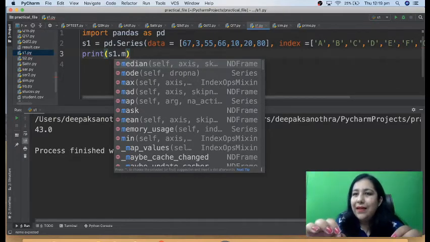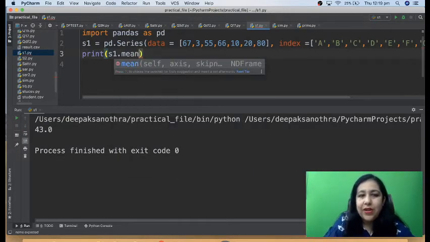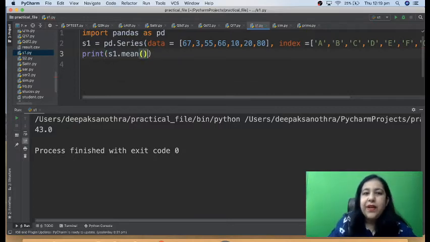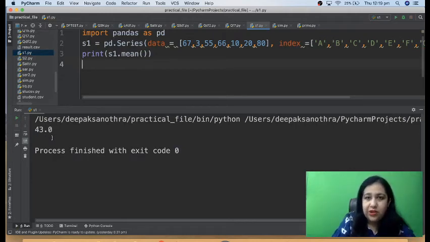Mean is exactly the average, the arithmetic mean. So if I have to get the average, I can call S1 dot mean. S1 dot mean is going to show me the same value which we just got with that formula, right? So this is your mean.